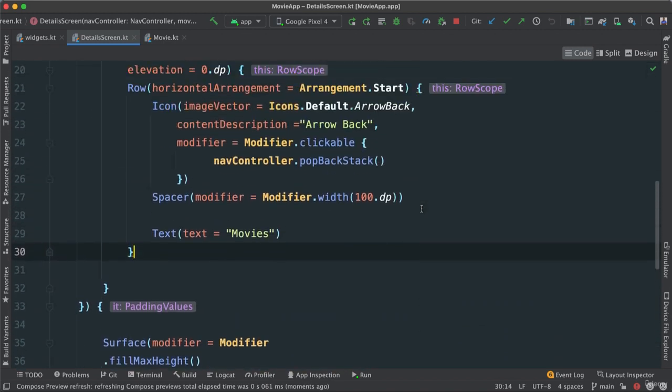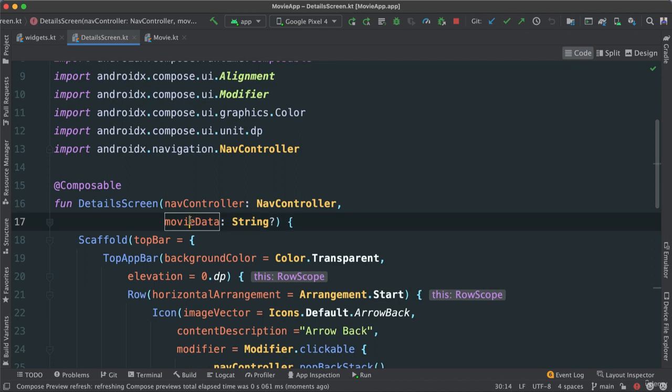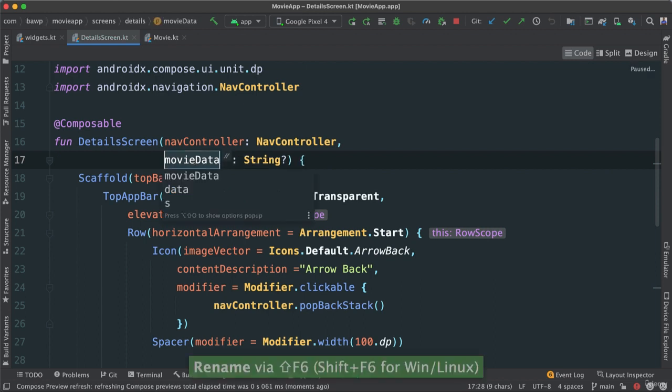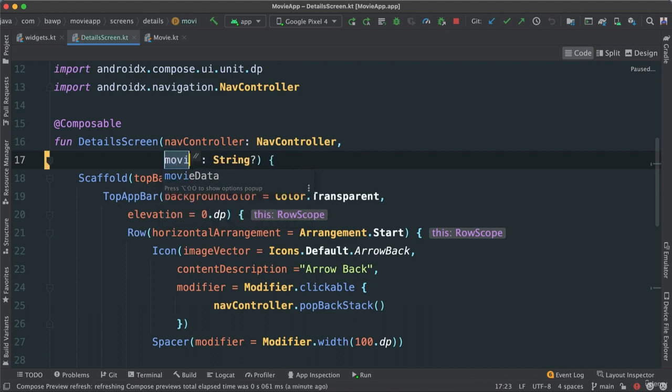Everything's looking good. So if you look here, movie data, we are getting only this string, which is the ID. Let's change this to an ID because that makes the most sense. So I'm going to say Shift F6 like that to change all of the occurrences of this variable. So I'm going to say movie ID like that.